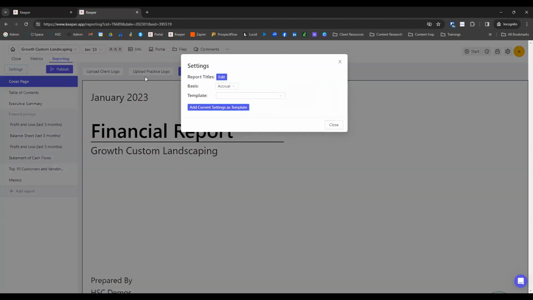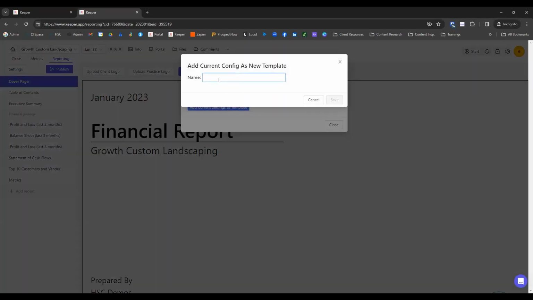Come up to settings, and then you can say add current settings as a template. And then you can name it that specific client if you want to. If it's something that you're going to use for every client, put in whatever name you want. There's some people who do it based on their service level, different tier. This is also where you can pull a template if you already have one created. Same section here, just wanted to provide that as well.